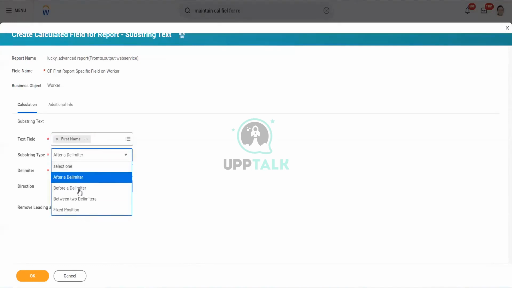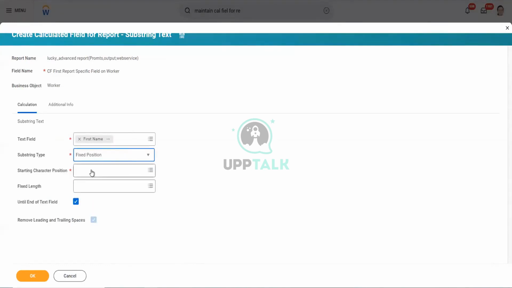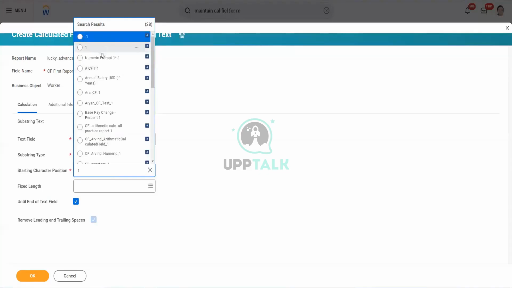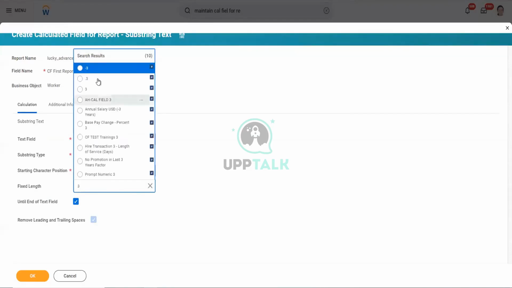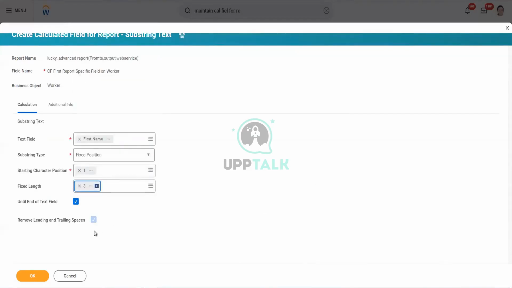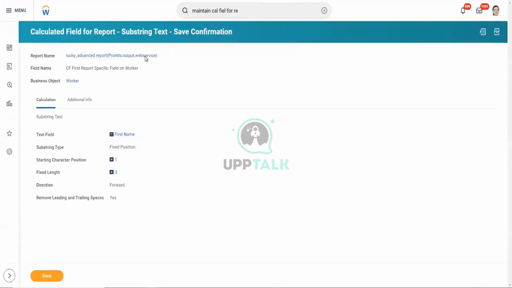Then I want to use a fixed position. I want the start position to be 1, and I want 3 characters. I'm just giving 3 characters, until the end of the text field. Now remove leading and trailing spaces. Now click. I created one calculated field for the report. This is the calculated field name.